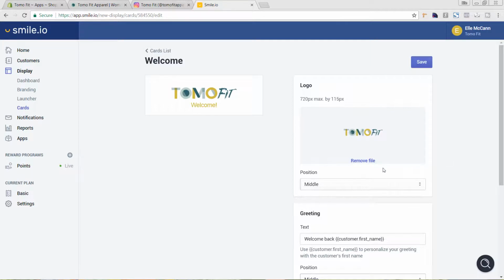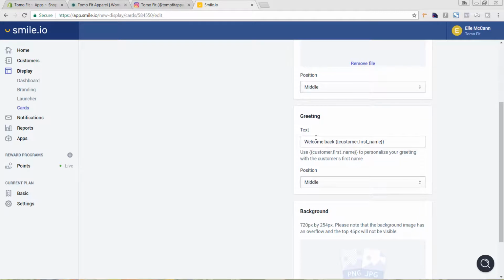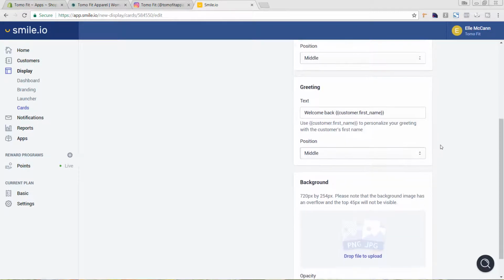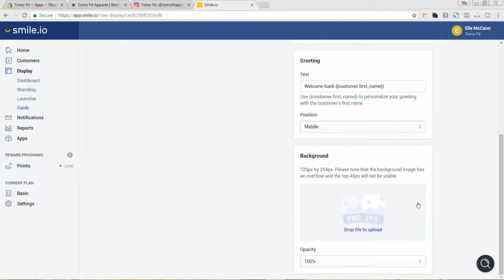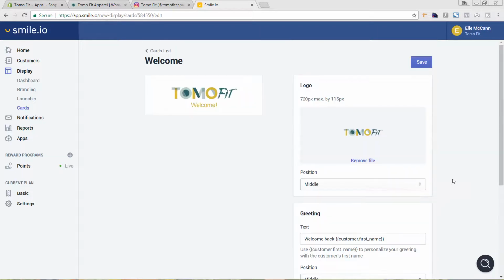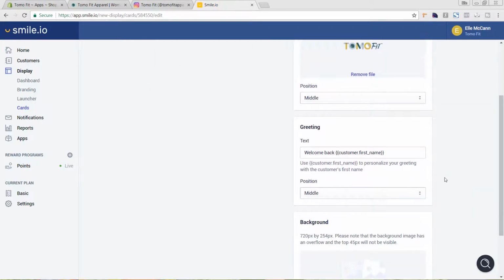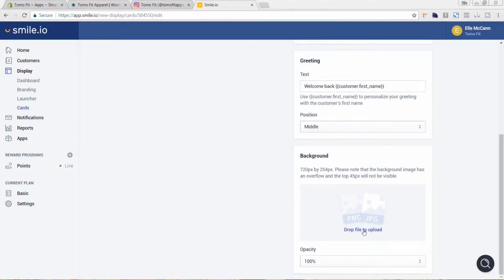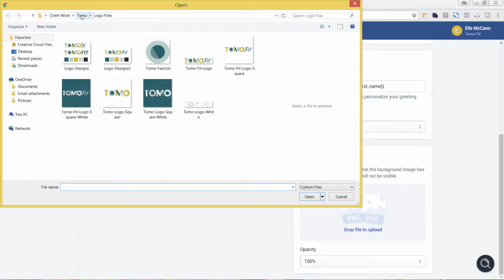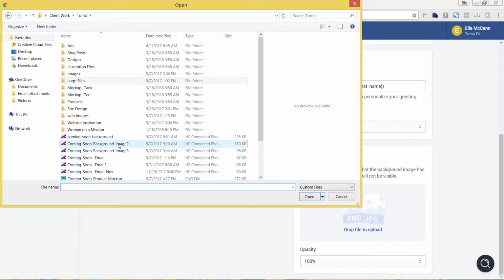Okay, and you can choose where you want it to be positioned as well as changing some of the text. So you can also have a background. I'm going to keep it just white, I think, so that it looks really nice. So we could come in here. So let's just do a background and I'll play around with something real quick.